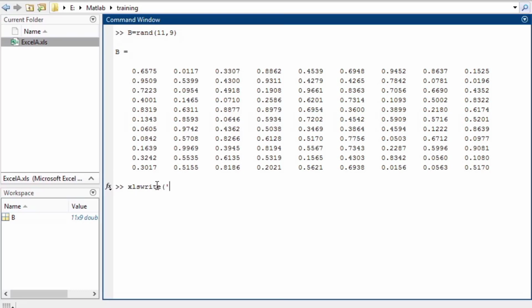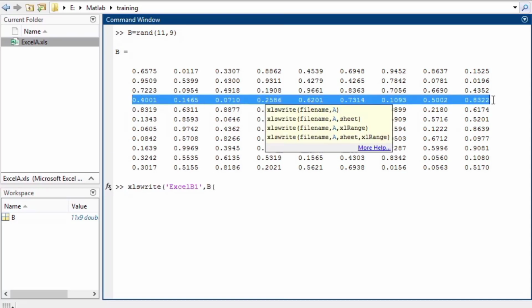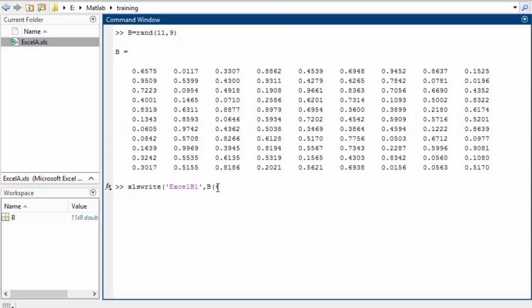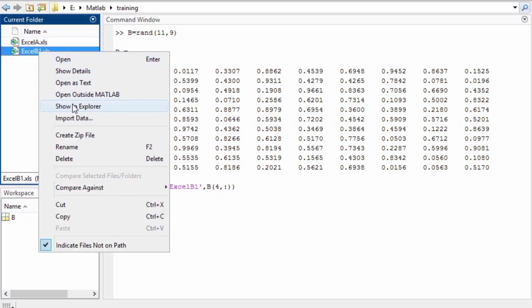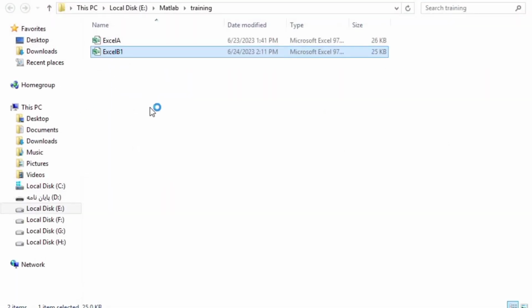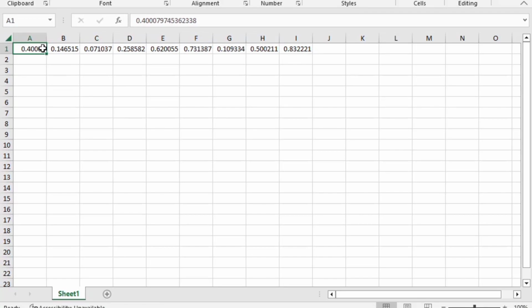Then we type the name of the Excel file, same as before. Then we type B. We open parentheses in front of B. In the parentheses, first we must add the row number, which is 4. Then after the comma, we put colon, which means that we want all the columns of the 4th row. Let's press enter. It is created here in current folder, and let's go to the Excel file. As you can see, it is only the 4th row of the matrix B.